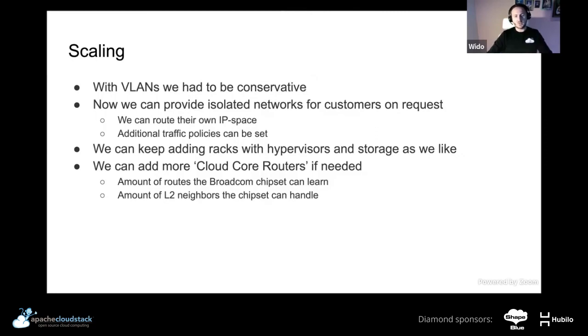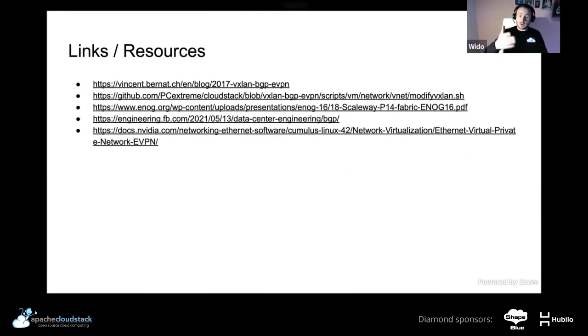So as I said, with scaling, we can simply keep adding more hypervisor racks, more storage, and more cloud core routers as we like. This actually brings me to the end with a few links. So I recommend that if you want to learn something, start reading these. Facebook has some very interesting papers on how they built their network using BGP. Scaleway has something about their VXLAN as well, an interesting blog post, and NVIDIA from Cumulus Linux has interesting information on how they build this.